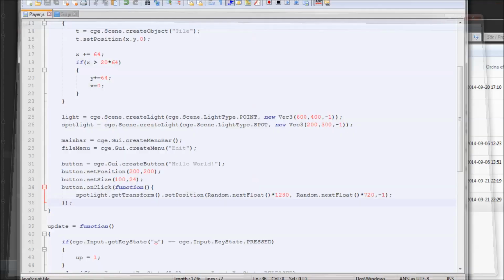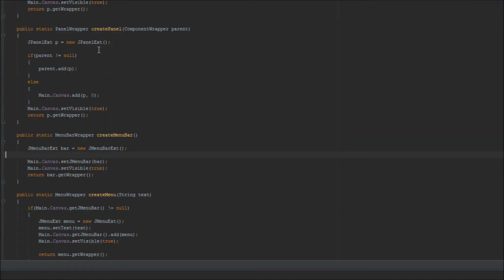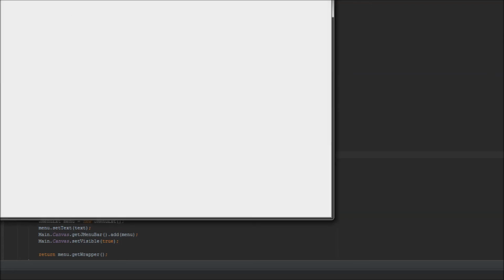So let's rerun the engine. Now we have a button in the middle of the screen, and if I click on it, the spotlight changes position. So it totally works.